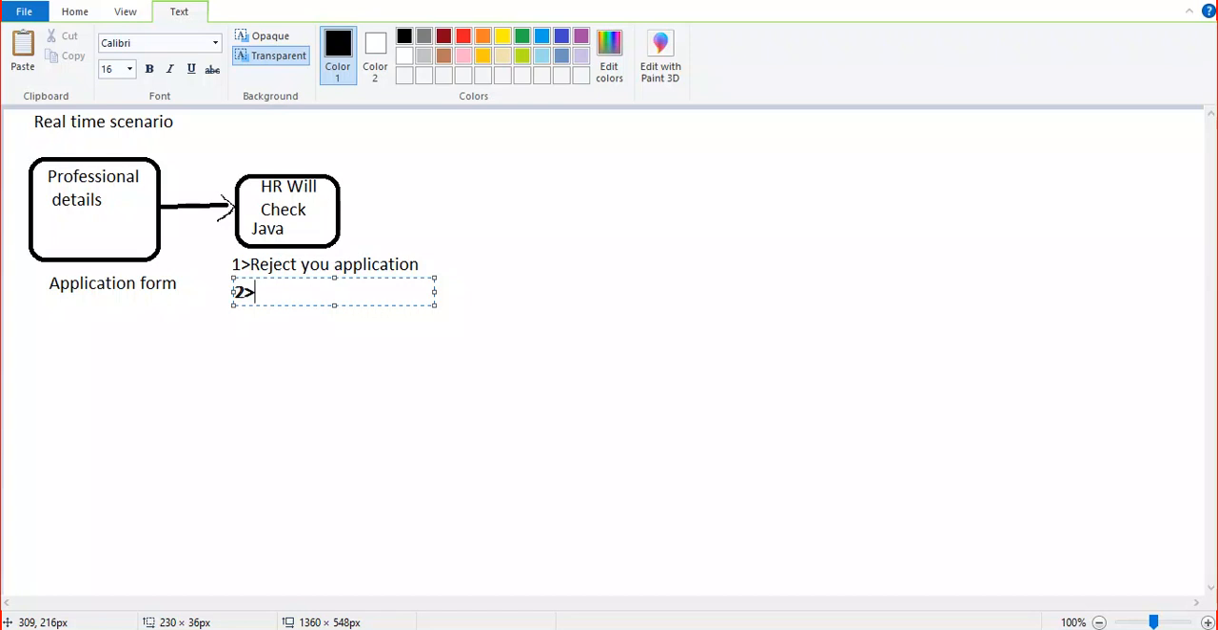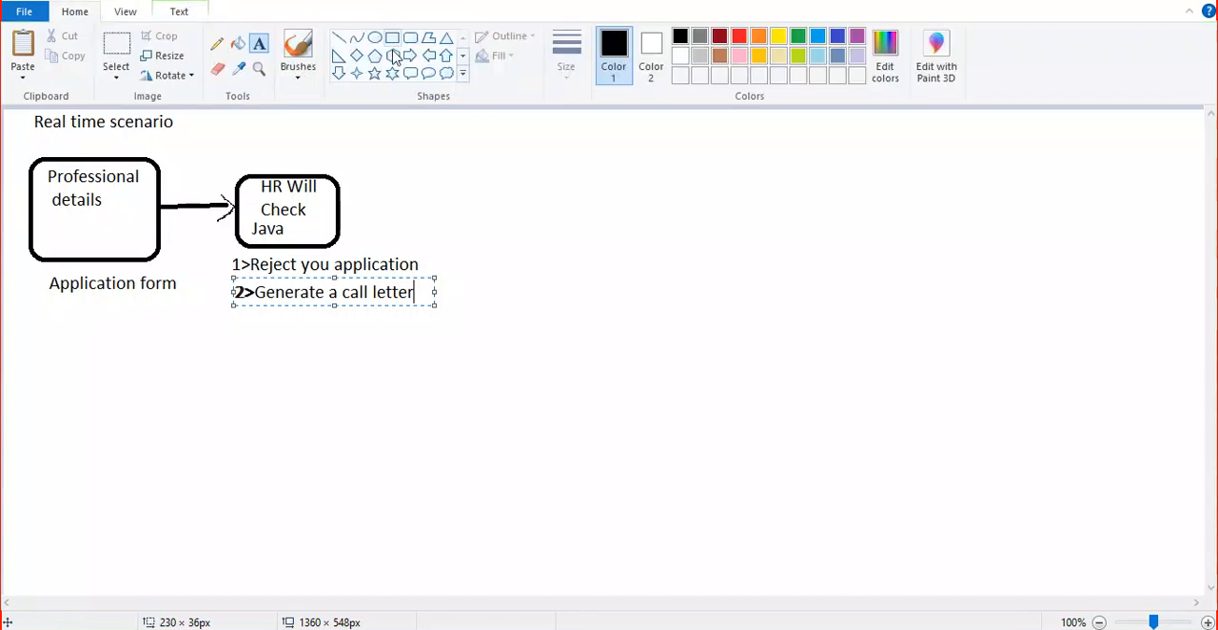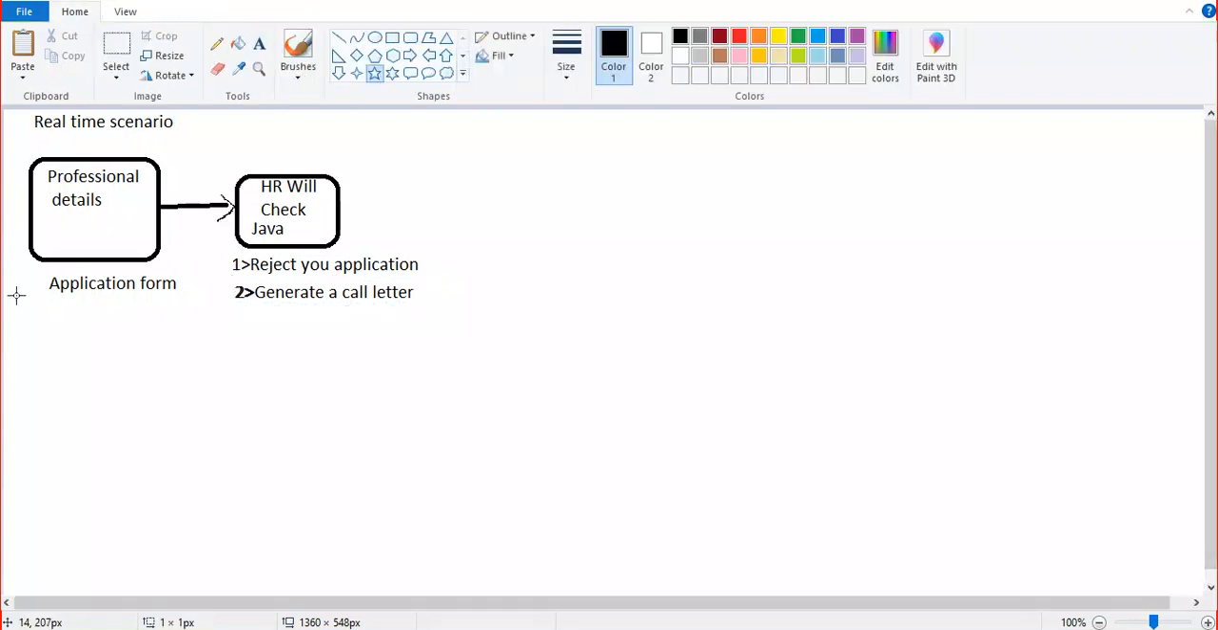HR will generate a call letter, right? So again the call letter will come to you. For example, you are over here. So you are a person over here, so this is you.